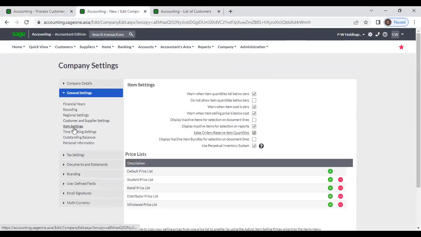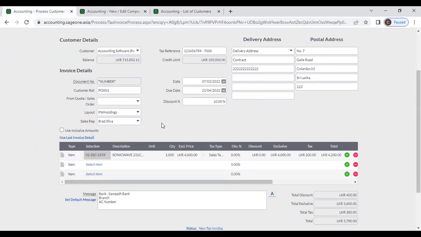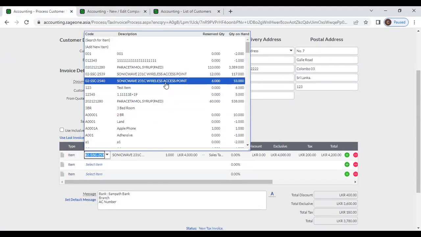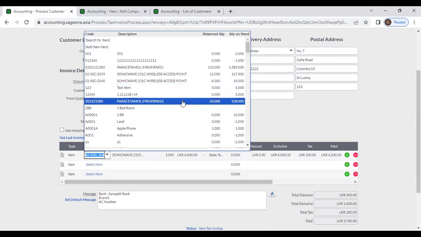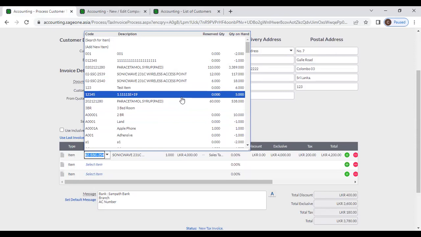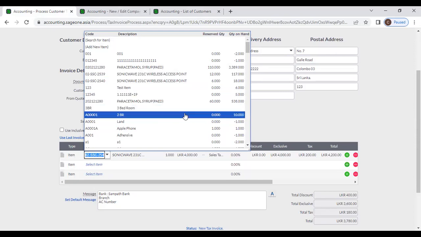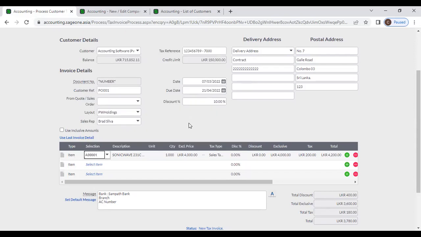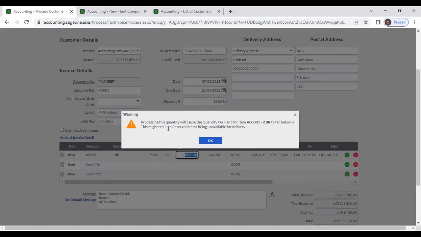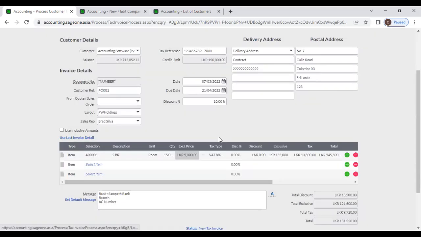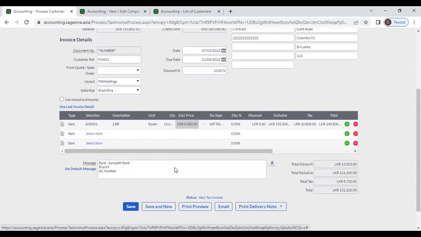Next, in item settings, you can see warn when item quantities fall below 0. If you select any item, now this item has 10 quantity on hand. So if you enter more than 10, we'll enter 15. The system will pop up a message: processing this quantity will cause the quantity on hand to fall below 0. This might result in reserved items being unavailable for delivery. If you want to process, you can process, and if you want, you can change.